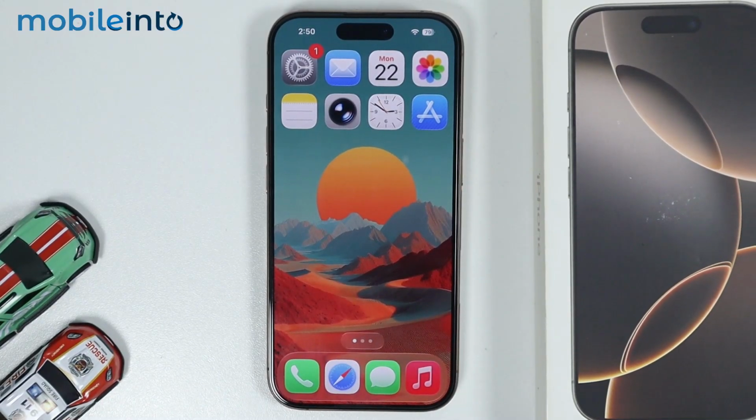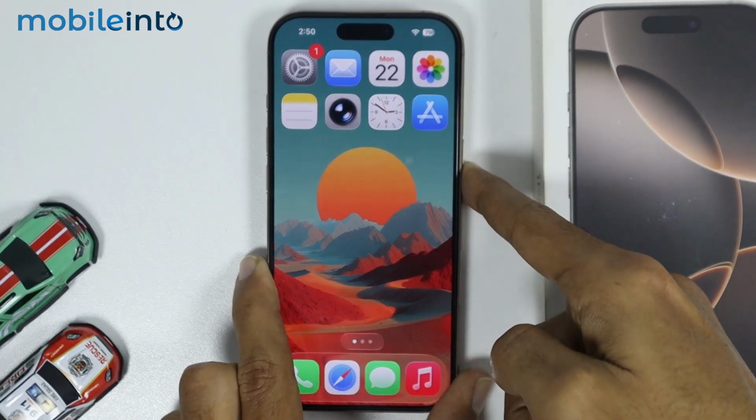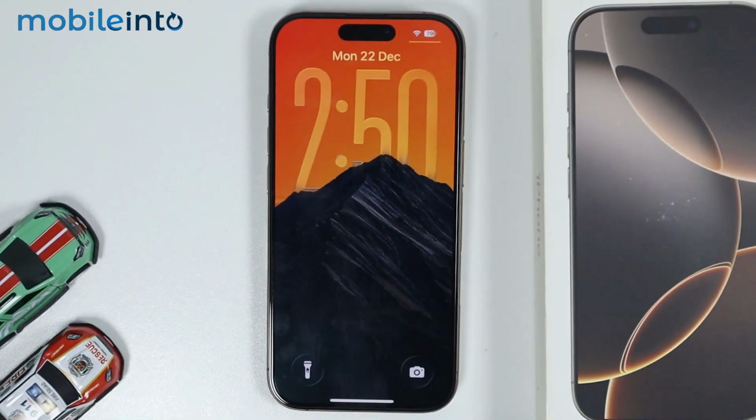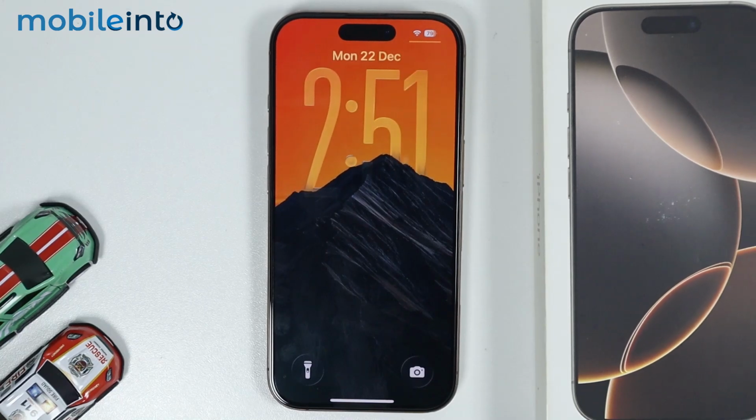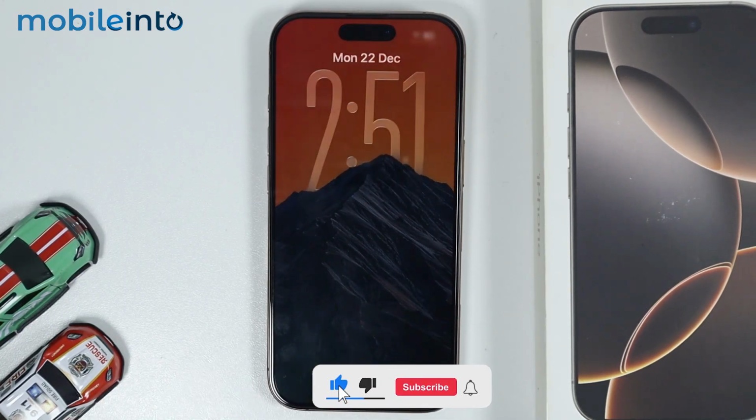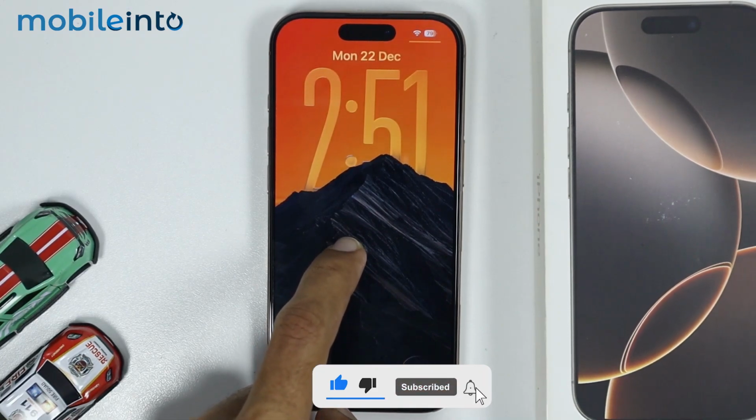If you're wondering how you can change the lock screen wallpaper on your iPhone 16, 16 Pro, Pro Max, and the Plus, in this video I will show you how you can do that. First of all, just tap and hold on the empty space on your lock screen.